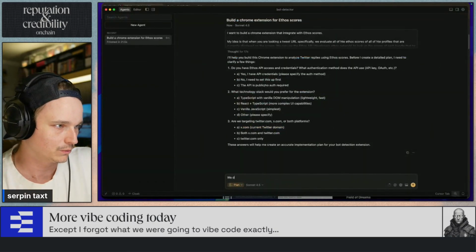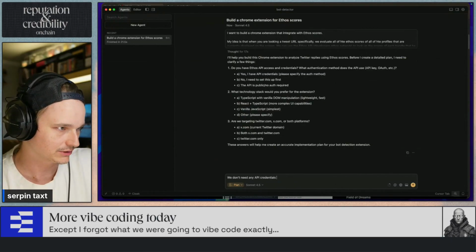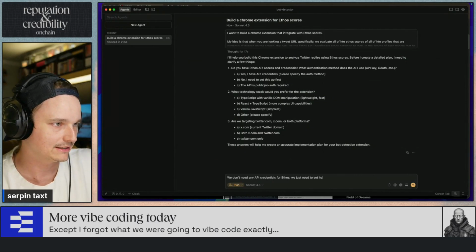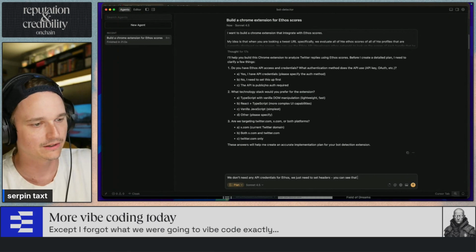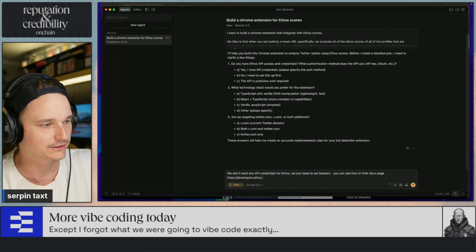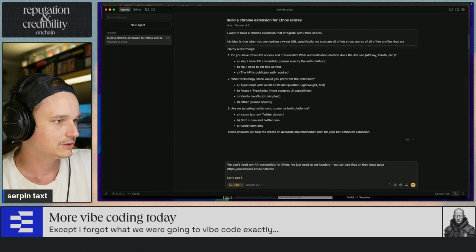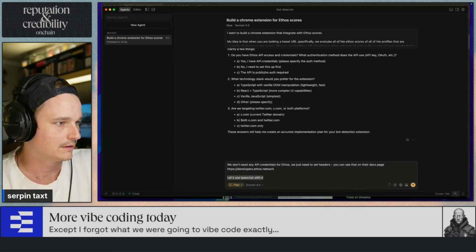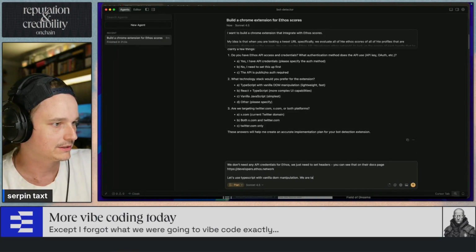We don't need any API credentials for Ethos. We just need to set headers and see that on their docs page, developers.ethos.network. Let's use TypeScript with vanilla DOM manipulation. We are targeting x.com. Yeah, that's fine. Cool.